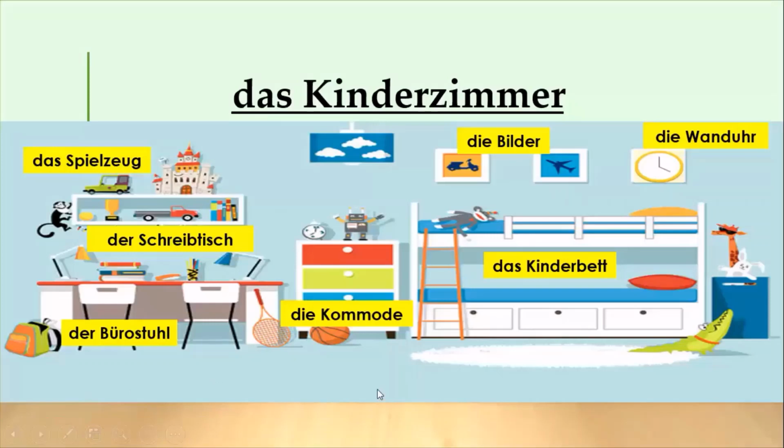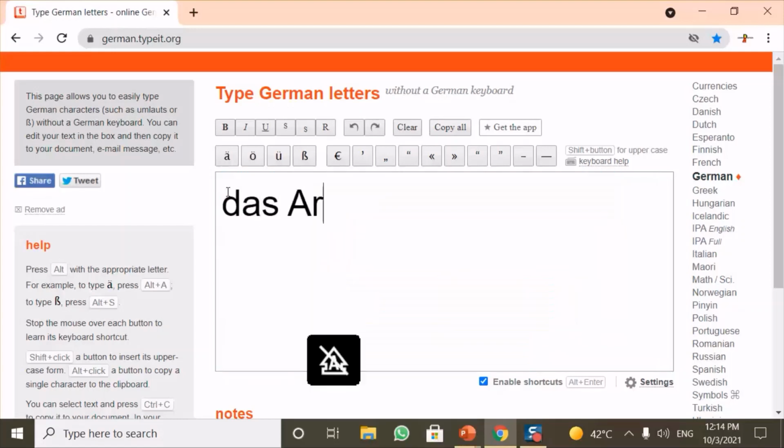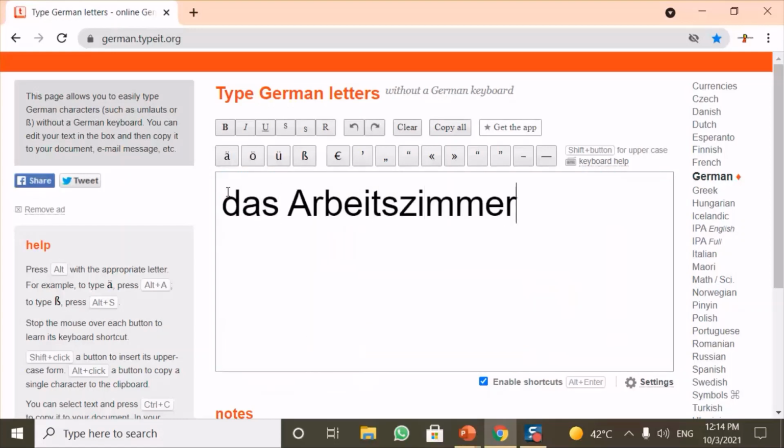Now, if the house has a separate study room with Schreibtisch, Stuhl, or even Bürostuhl, for example, then the study room in German is das Arbeitszimmer. Das Zimmer, die Arbeit, which is the work, and the nouns have been combined with an S.